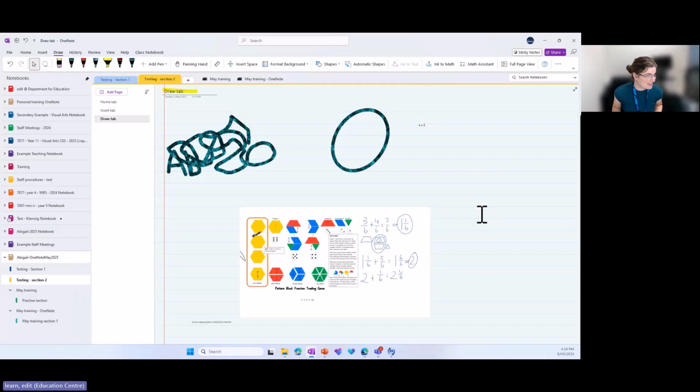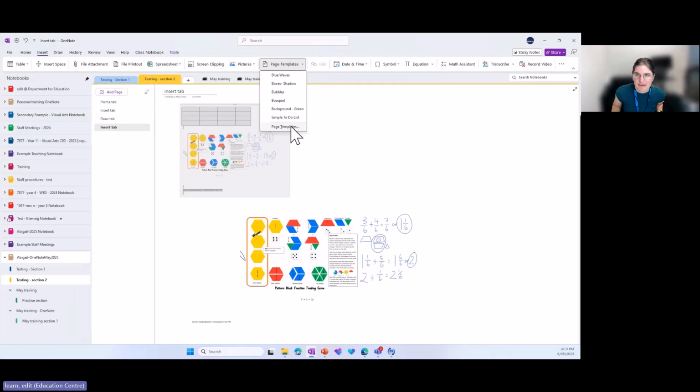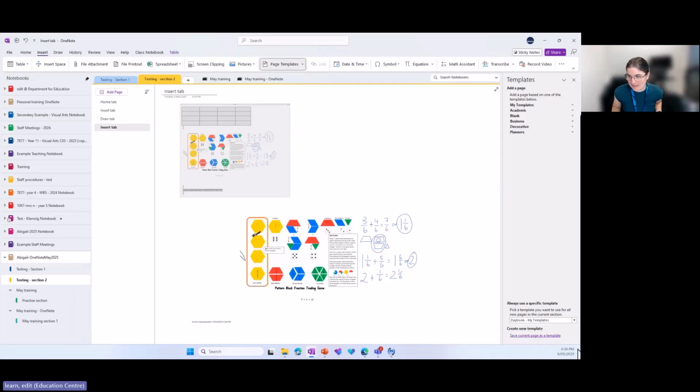If you're a corporate person, probably not as exciting, but for you teachers out there, it's a really cool tool. Okay, let's do another page. Again, I've got that silly template on, so I might actually go back to my insert, back to my page templates and go page templates.